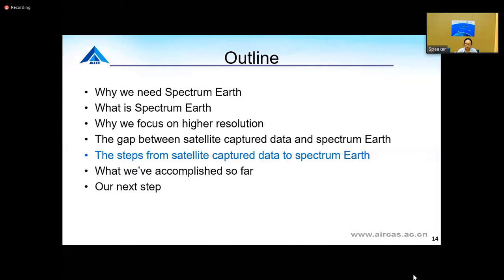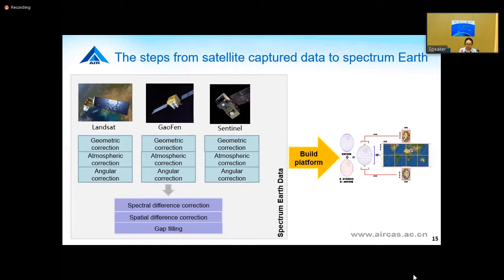So from the gap, we know the steps we need to do. First, we have to collect all the satellite data together so we can utilize all the information we have right now. And we perform the basic corrections: the geometric correction, atmospheric correction, and the angular correction for each individual one of them. Then we put them together.